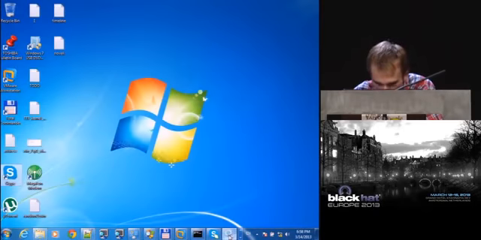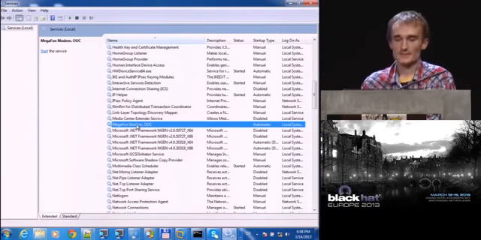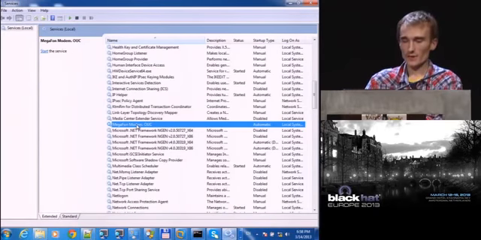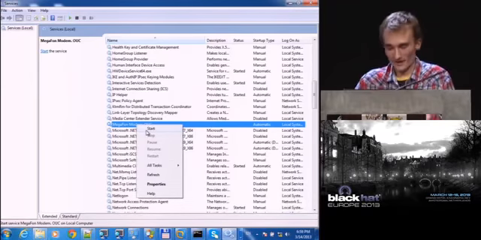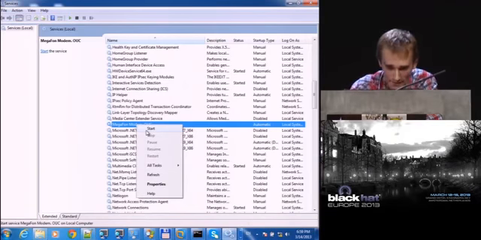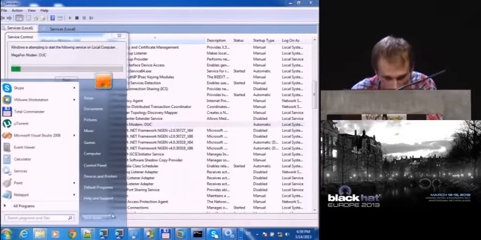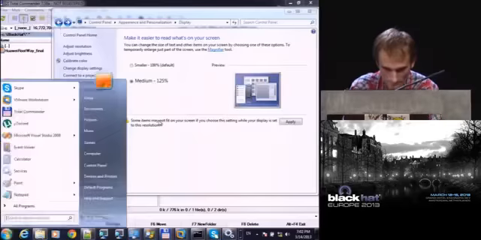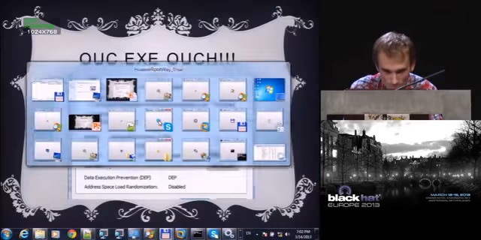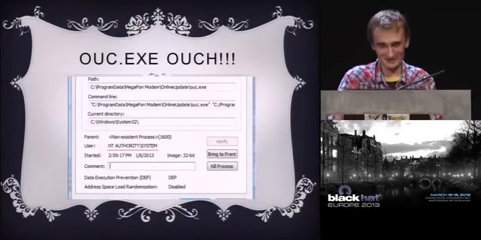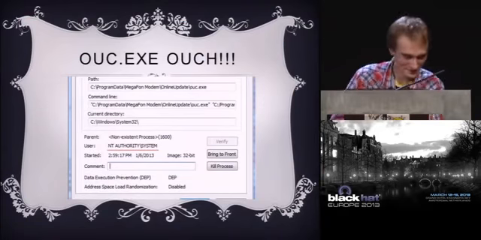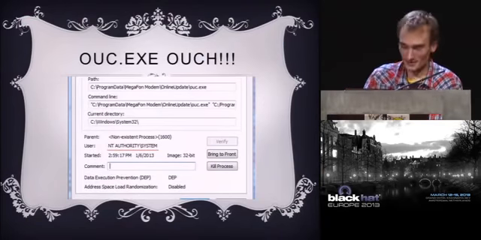So by now this is a service, Megaphone modem update client, and if I start it, I have already replaced the original OUC with mine, and I start, switch user to guest. So if you don't believe me, just come after the talk and I will show it live. Sorry that it's not on the projector.